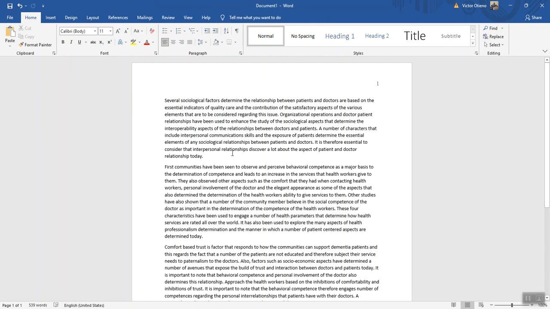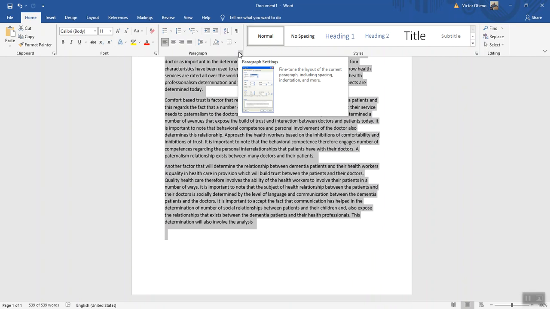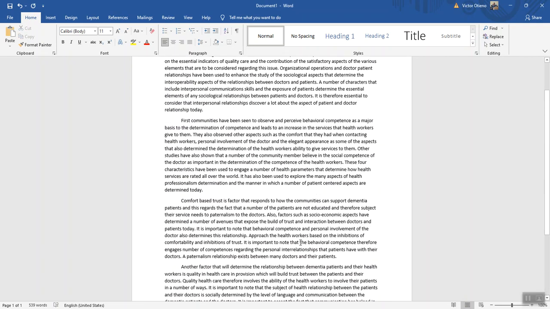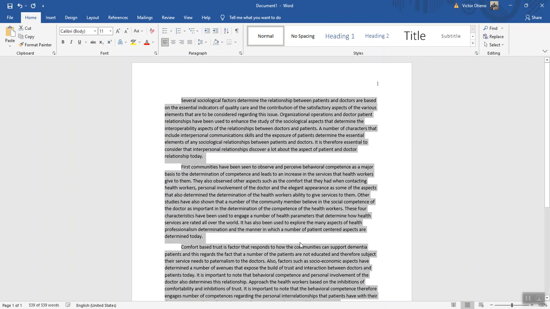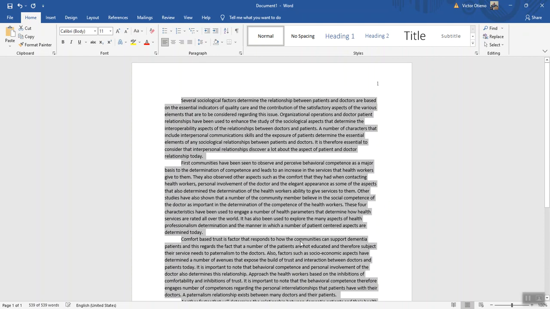So there it is. The other thing that has been shared is to ensure that we indent this first line. The easiest way of indenting is selecting the entire write-up. Then on paragraphs you will come and choose first line. When you say okay, that is how it becomes. Secondly, these spaces are not supposed to be there. So to get rid of this space, you're supposed to come under spacing and insert 0 and say okay.